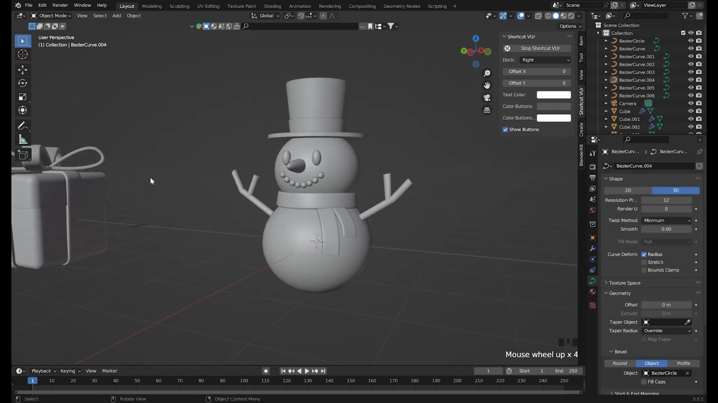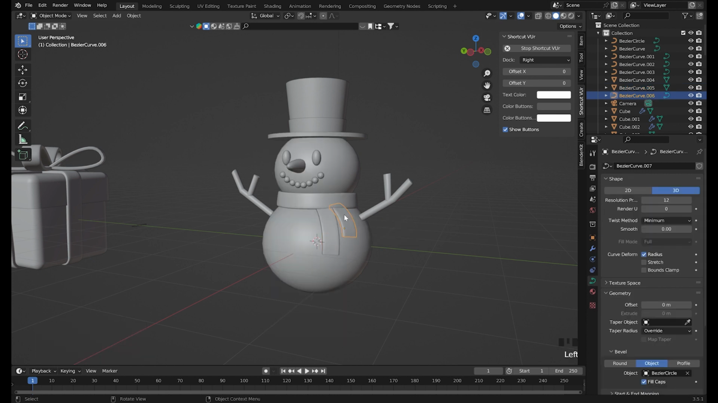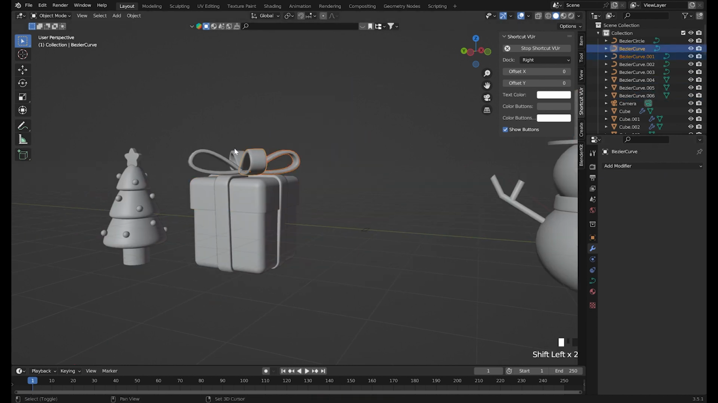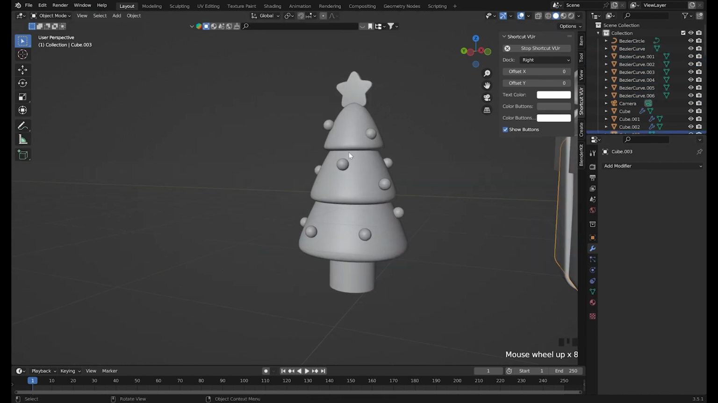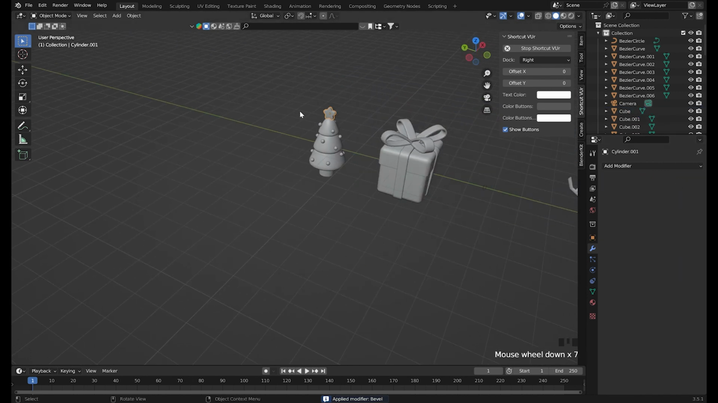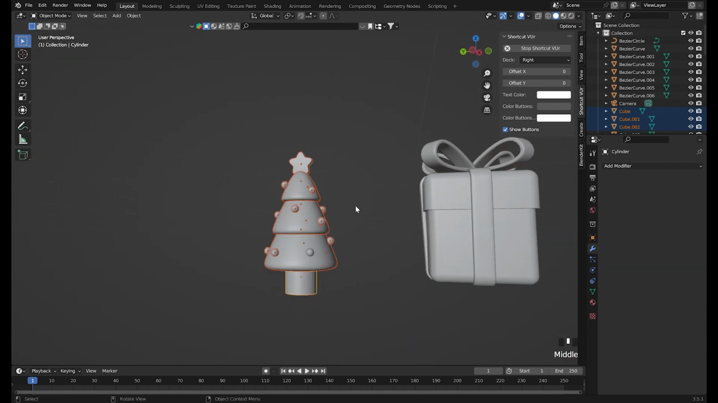Alright, now that we have finished modeling everything, we're gonna convert every single curve to mesh and apply all of the modifiers. And now we're gonna parent all these little pieces to our base here. Press select all, press the bottom here last, Control P, and set parent to object, keep transform.